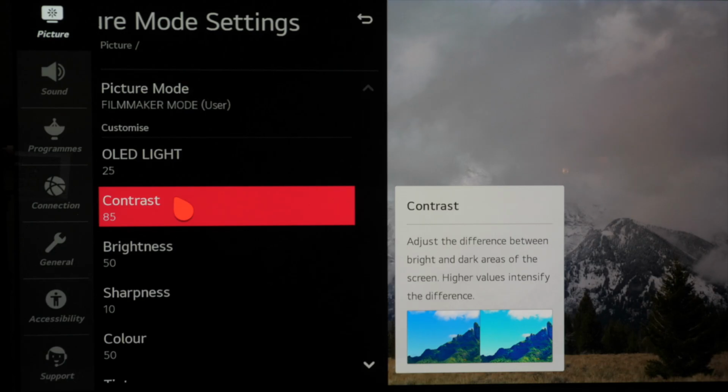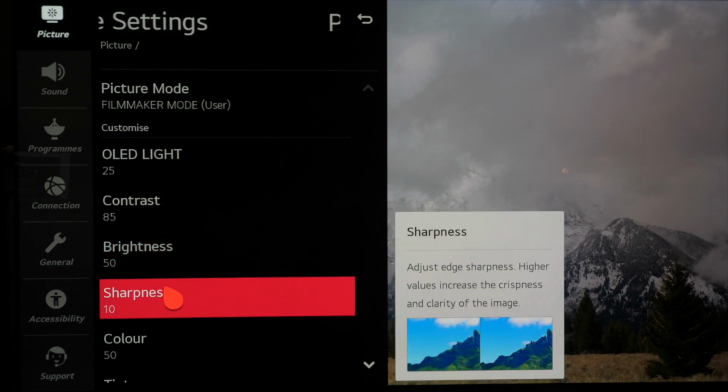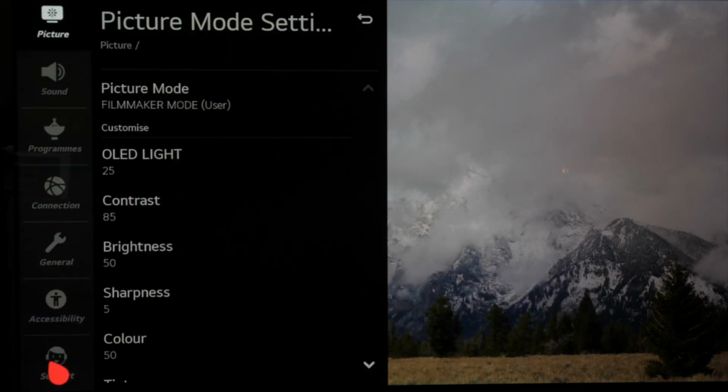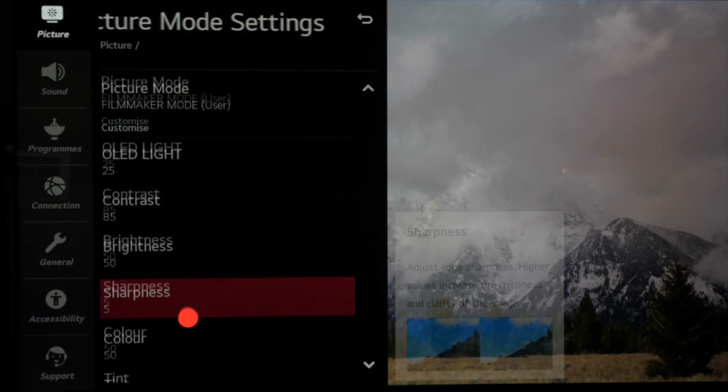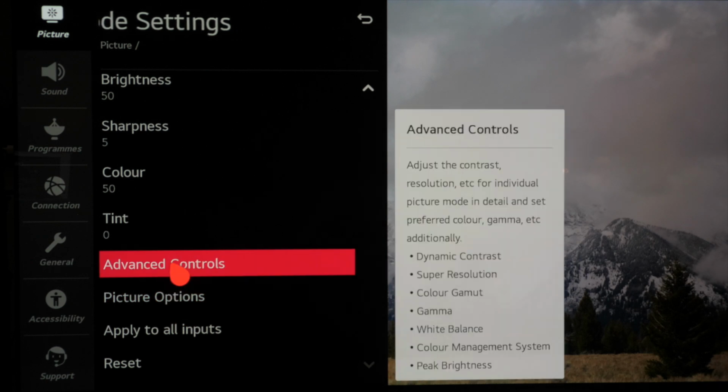Now moving down the settings list, you can leave contrast and brightness at the default settings, as they are usually perfect on modern TVs. Sharpness can be dialed back slightly to 5 from the default of 10. Colour and tint can also be left at default. Next we'll move to advanced controls.